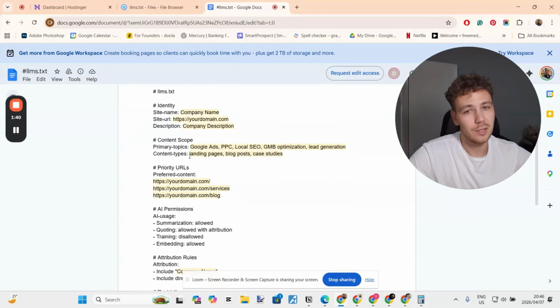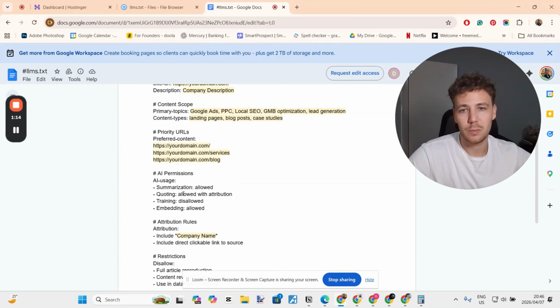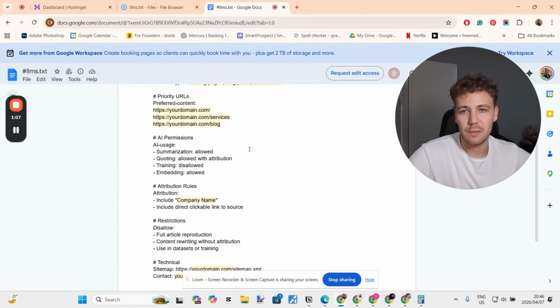Content type, just a few pages that you want to highlight. So for me, it will be the landing pages, blog pages, case studies, and then I'll actually add another one in here to say service pages. Yeah, I think that's a good one. So anything that's relevant to you, you can just add it there. Priority URLs. This is just a very quick link for AI to know exactly the URLs you want to focus on. So homepage, definitely you want that one there. Services, blog, for all your blog content, and then anything that's relevant.